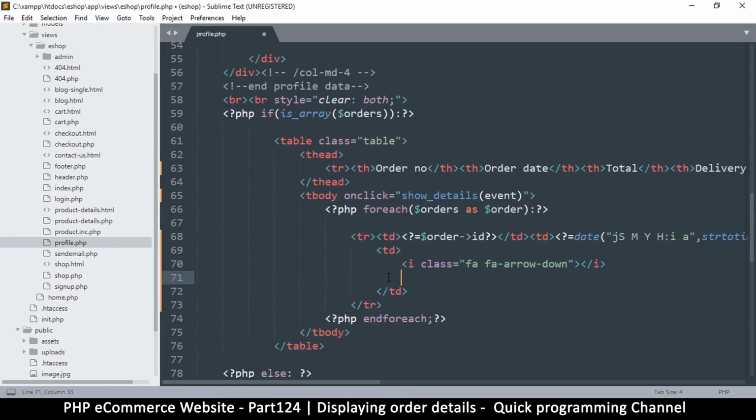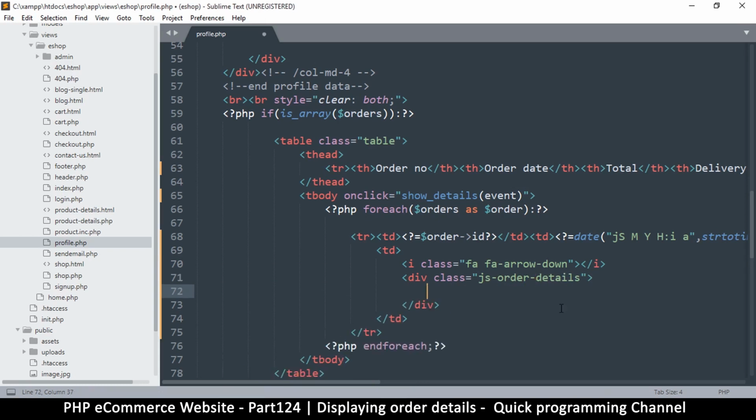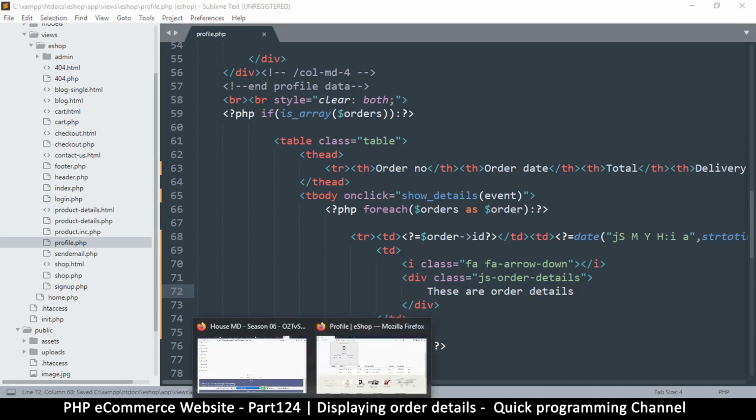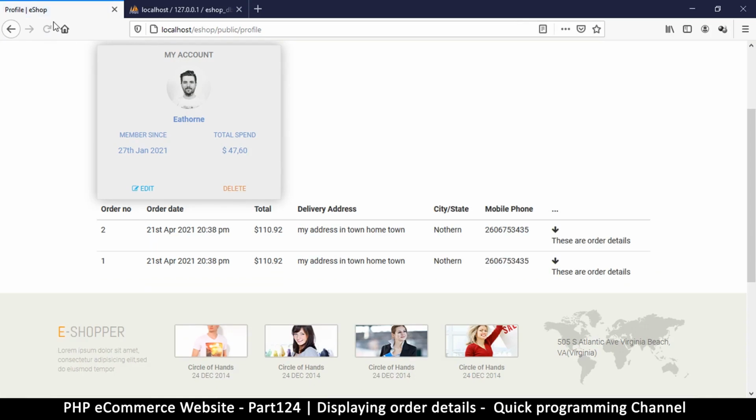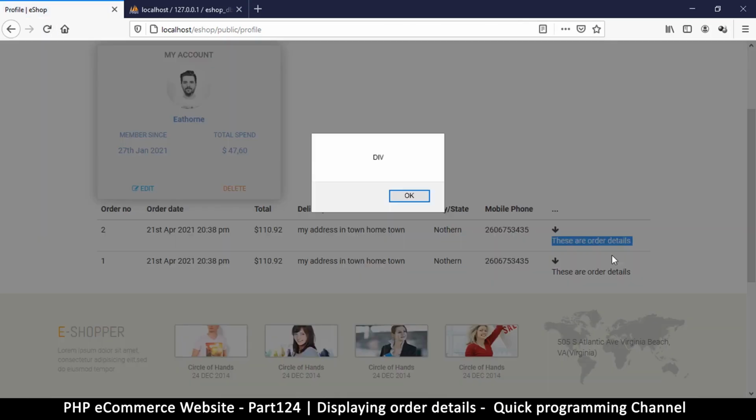Okay, good. Then here I want to put a div like so. And then this div, I'll give it a class of JS details. Probably order details, just to be very specific. Yeah. And then from there now, let me just type some basic text. These are order details, like so. So let me refresh now. And you see it right there.